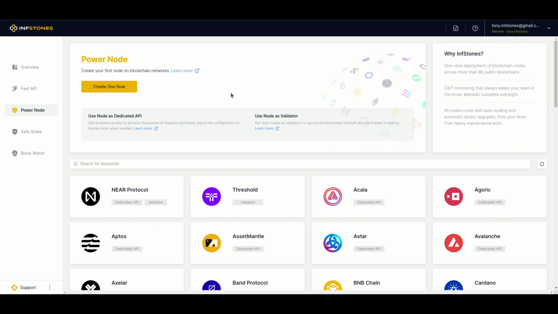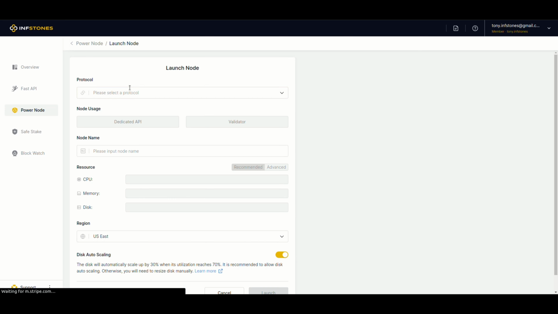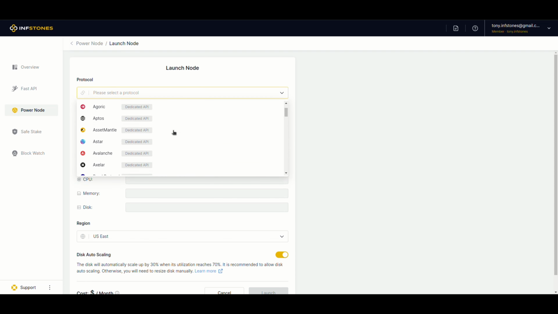Let's get started. Setting up a node on InfStones is seamless and straightforward. Start by navigating to the Power Node page on the InfStones website. Once there, click the Create One Now button to begin the setup process. At this stage, you'll have the option to select your preferred blockchain network. For the sake of this tutorial, let's go with Near Protocol as our example.